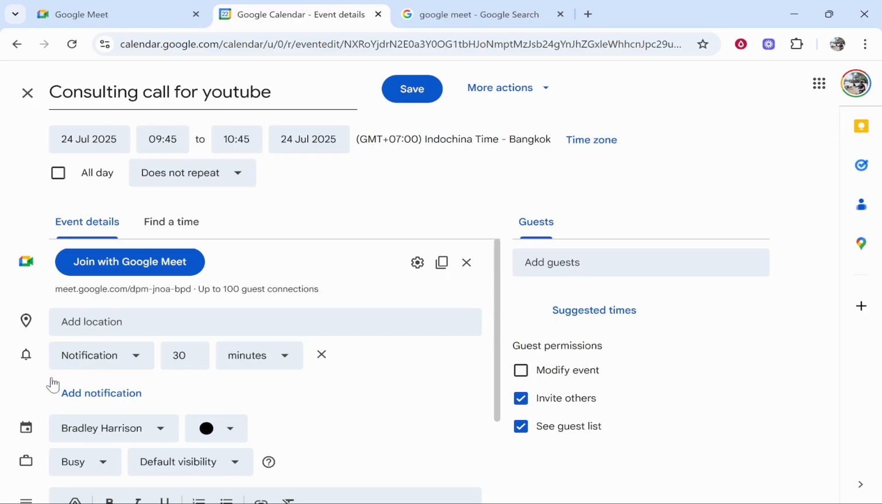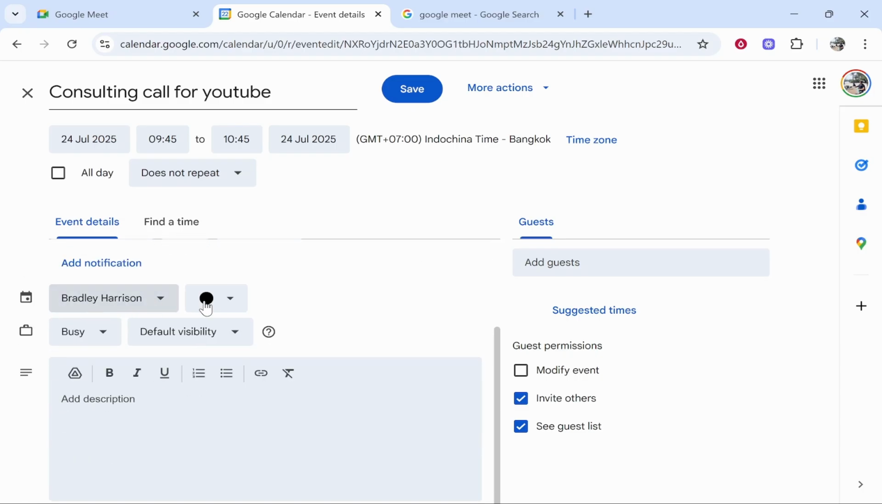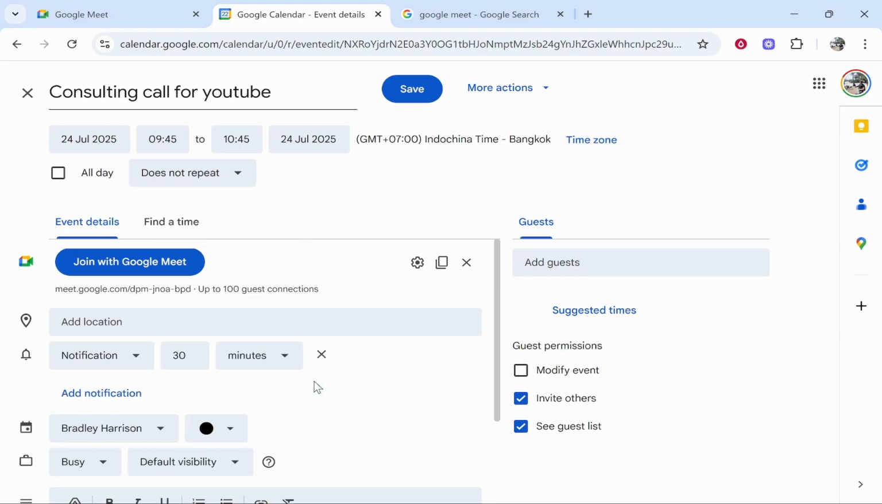And then if you want to enable notifications, you can have this selected so it notifies you and the other person within 30 minutes of the call. Here you've got your details, Bradley Harrison, and what you can do is you can go ahead and add the guests here. So if you go to guests, you can then type out their email here.